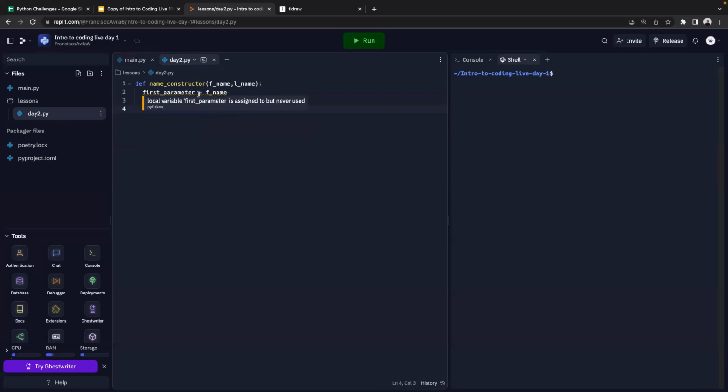I see these little yellow squigglies, which are trying to tell me something's going on. It's telling me that a local variable was assigned but is never used. Okay, that's fine. Not a problem. I'm on line 4, and now I want to say that added parameters is equal to the first parameter plus the last parameter.